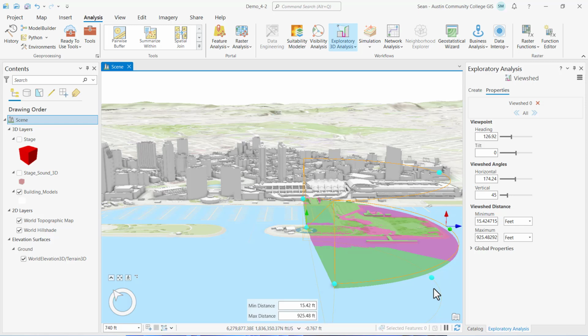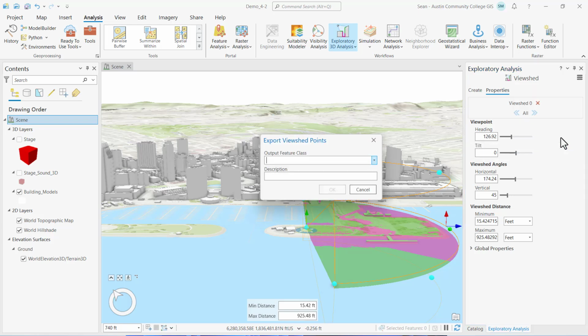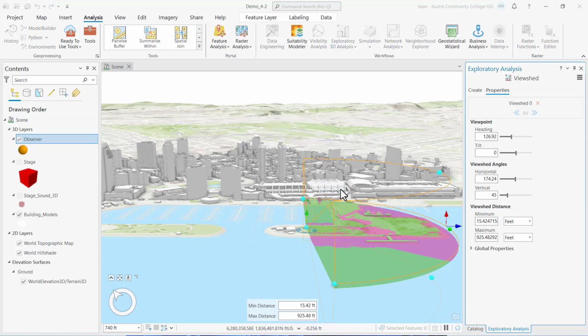Now the problem with the tool is I can't save my results, so I need to export my observer point, and I can do that in the Viewshed tool under More Options and click on Convert to Features. And in the Export Viewshed Points under Output Feature Class, I'm going to name my Output Feature Class as Observer and click OK. And that creates a new Observer Point Feature class and Observer Point Feature.